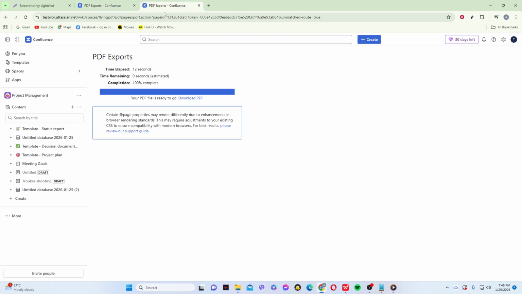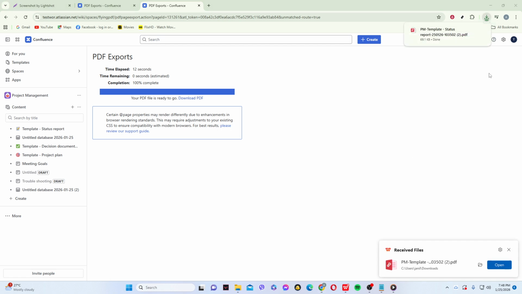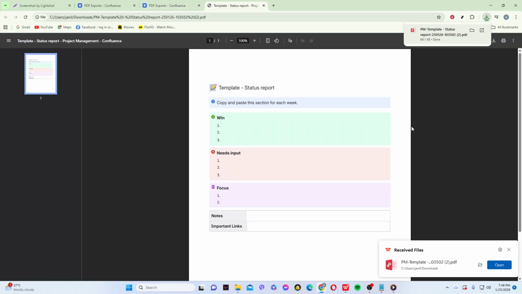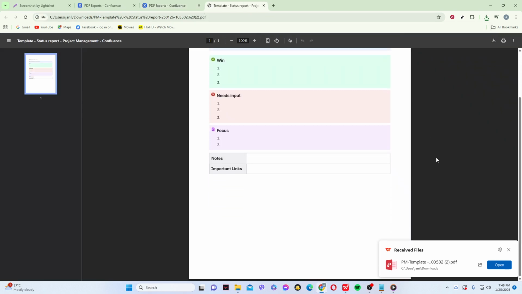When the export completes, click the download button. Your browser will save the file to your default download location. It's a good idea to open the file right away to verify everything looks correct. If the layout isn't what you expected, try the other format or simplify the page content before exporting again.